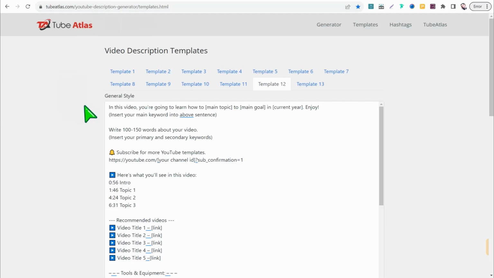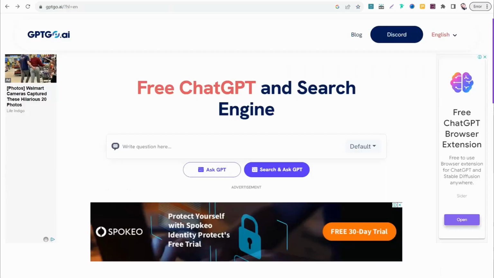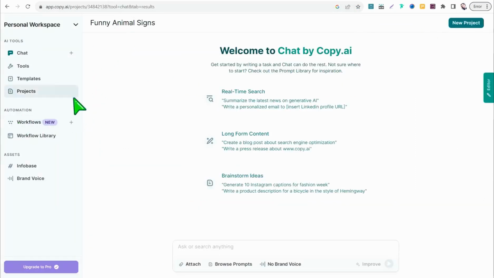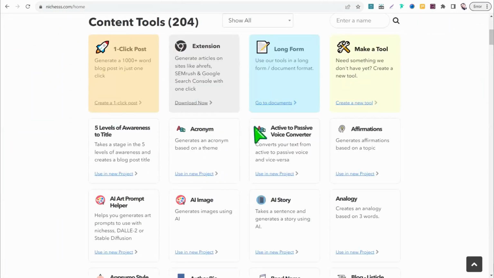And the second way, you can use ChatGPT or ChatGPT alternatives. And of course, you can find down below in the description box in the first comment a big list that contains the best ChatGPT alternatives, including GPT-Go.ai that combines Google and ChatGPT in one place that you can use for free, or you can use Copy.ai, another ChatGPT alternative tool, or an amazing tool here in niches.com.